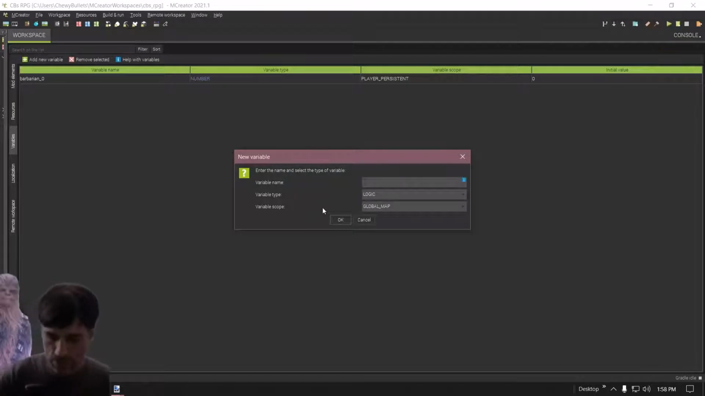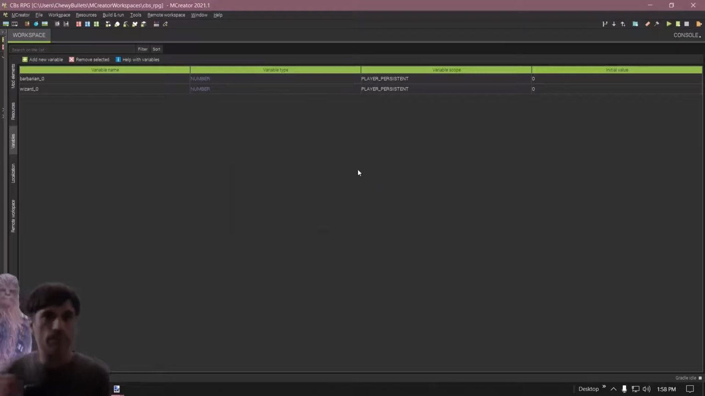Wizard underscore zero. I put the zero on the back of them. It's an old habit, old coding habit. So number, player persistent. All right. So we got our first two variables for our classes.